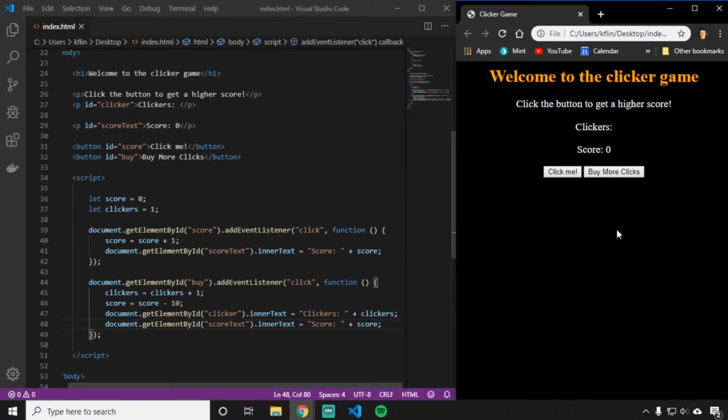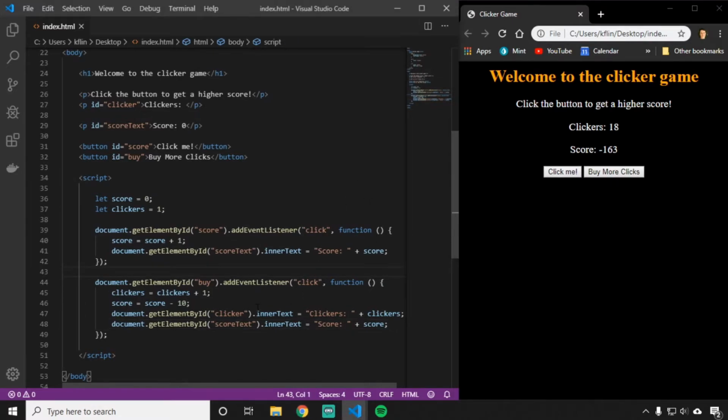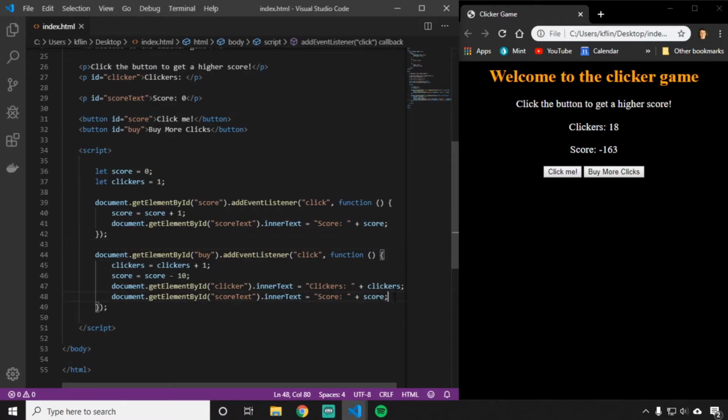There is one more problem I want to address with this website though, and it's that I shouldn't be able to buy clickers when I don't have any score, right? When my score is 0, I shouldn't be able to buy clickers. I shouldn't just be able to go negative forever. That's ridiculous. So to fix that problem, what I'm going to do is use an if statement.